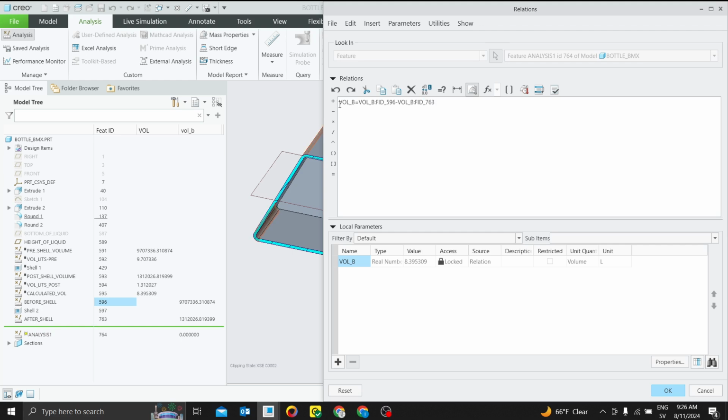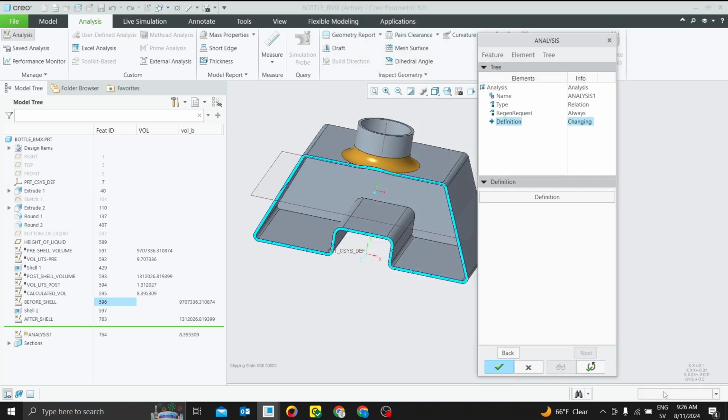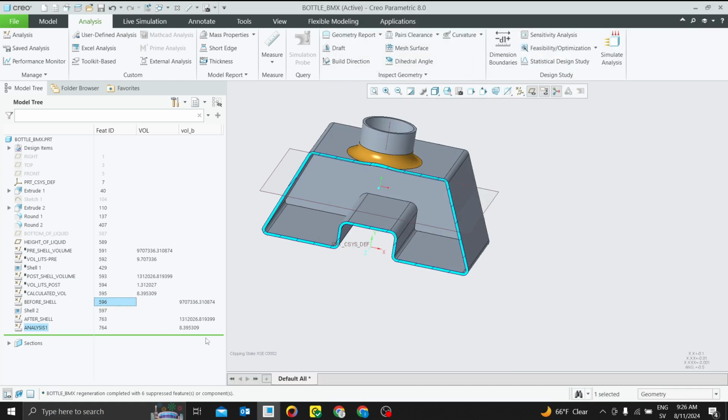Before shell, after shell. Let's do comment here. This is the before shell minus after shell. And say okay. You see we are getting 18 liters, 18.395309. You can see also these ones, although they are suppressed, they are still giving us the correct value.